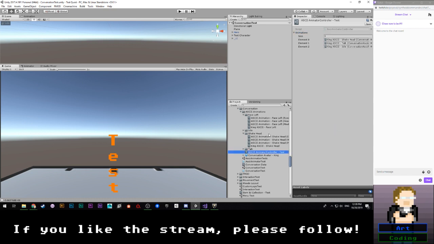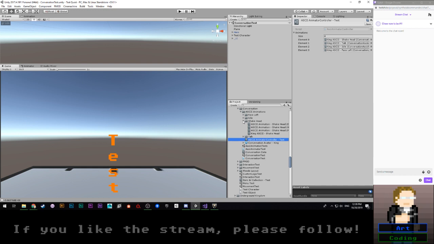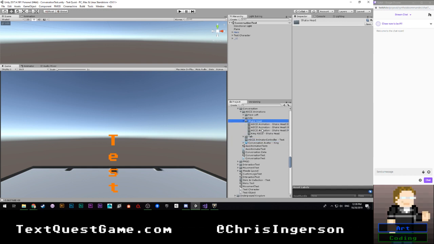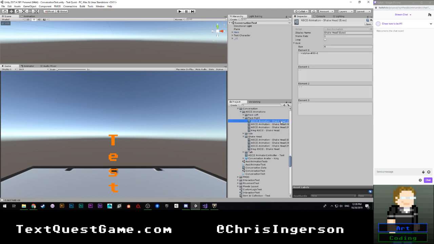Alright, we're going to come down to here, and I'm going to go ahead and add this to our list. I'm also going to go ahead and we are just going to duplicate shake head here. I'm going to rename everything, and this is going to be called face right because we want to do the same thing. Alright, so it's going to be face right. Go ahead and get this set up.